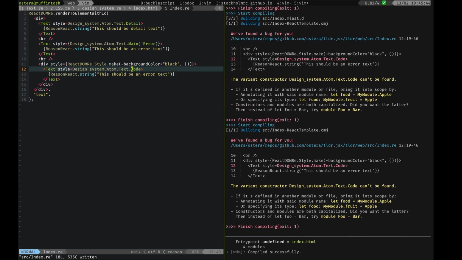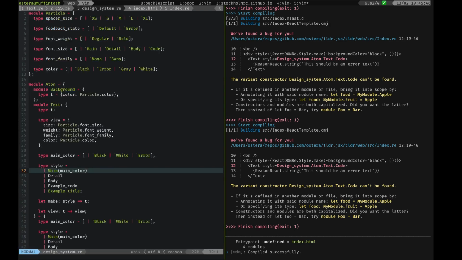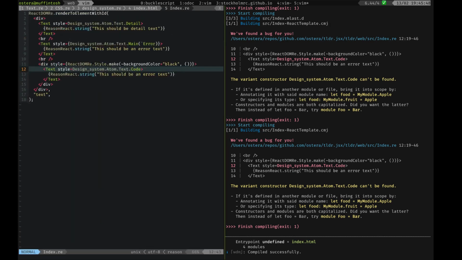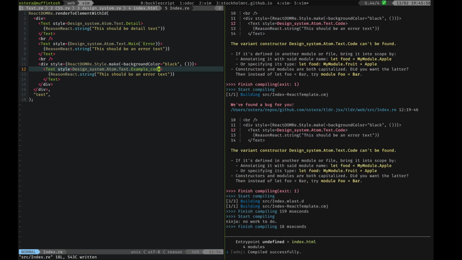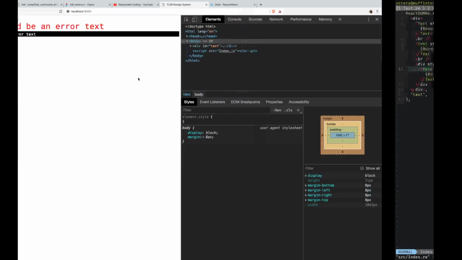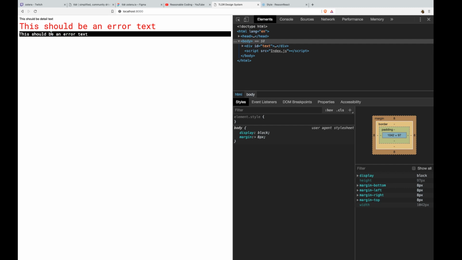I think it's not code. It's example code. Right. Quite semantic. It's not just any code. It's a code from the example. Correct. Okay. And that's white as well.